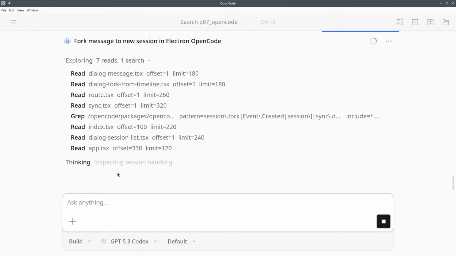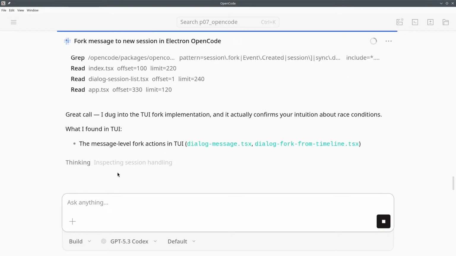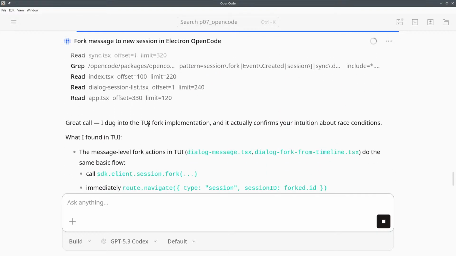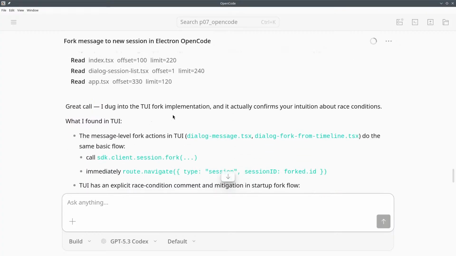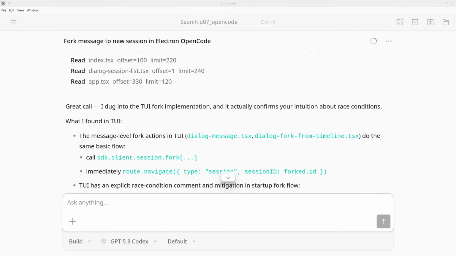And the idea is that once we manage to do all of this, it's going to say, "Great call." This is GPT 5.3, so it's an OpenAI model. It's going to be sycophantic. "Great call. I dug into the TUI fork implementation and it actually confirms..." Wait a moment, please.